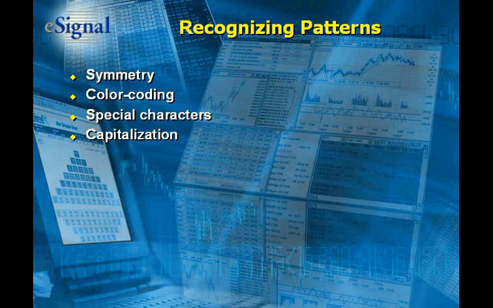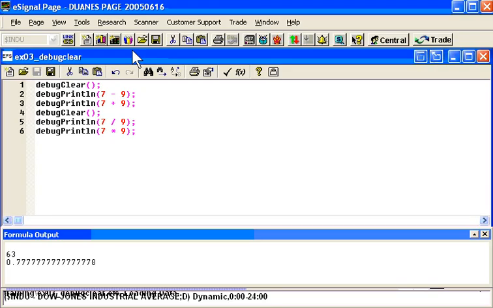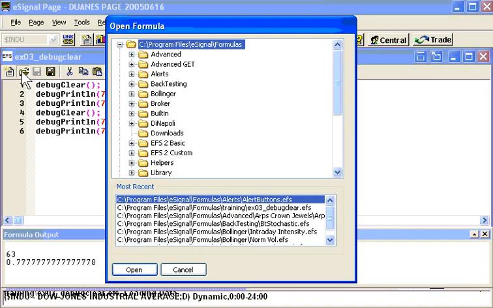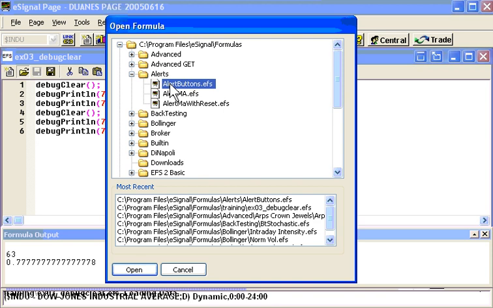Let's take a look at some code, and then we'll identify these patterns as they occur in the code. I'm going to open up a particular file that has a lot more code in it that'll allow us to easily see the patterns within the code. The file I'm going to open is in this alerts folder, and it's the alertbuttons.efs. You should have this file as well. Go ahead and take a moment to open it with me.